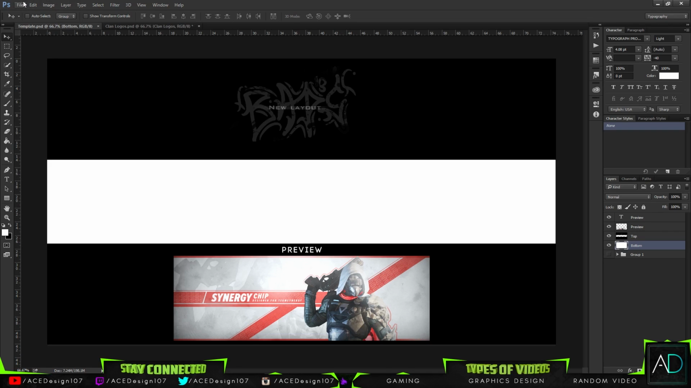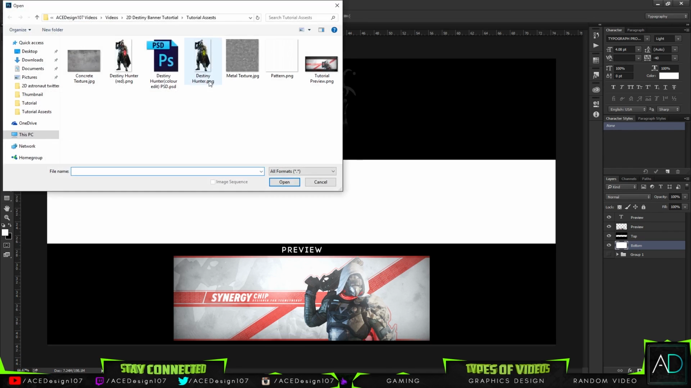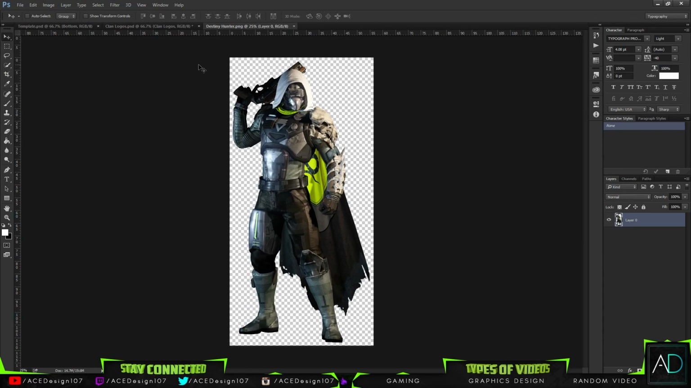So the first step for the tutorial is to go to File, Open, and we're going to change the color of the character to the color or theme we're going to be using. So I'm going to bring up the original picture here. Now there are two techniques that you can use for changing the color of the cape, and it's really not that difficult. I do prefer one technique over the other, but I'll show you both. So if you would like to skip this step, no worries, you can. I provide everything in the description, so it's all good.